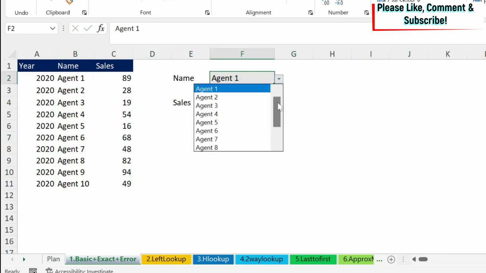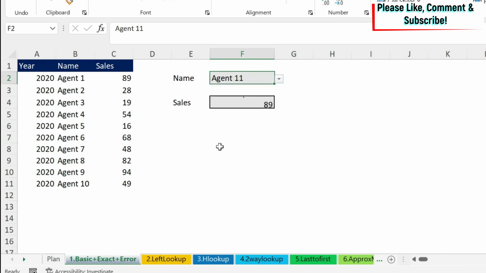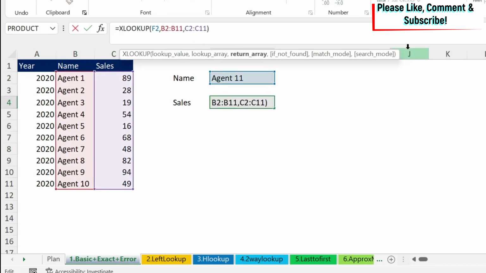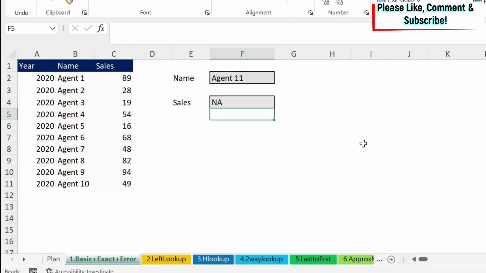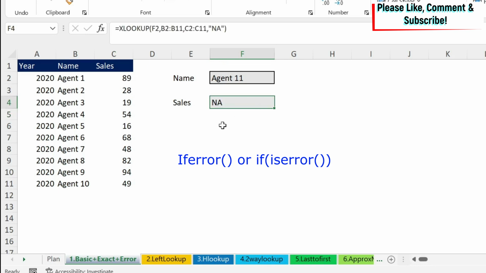Now, what happens when you select an agent that is not in the list? For example, agent 11. Like VLOOKUP, it is giving an error. So how do I treat this error? Well, basically, I can just go to the formula, and if you see after the comma, I have if not found. So what do I want to write if it's not found? I'm just going to do double quotation, NA, and then double quotation, and then enter. And you see I get NA. In the VLOOKUP, you had to do IFERROR or something like this to treat the error cases. In this case, you can treat them very easily by just adding an argument.